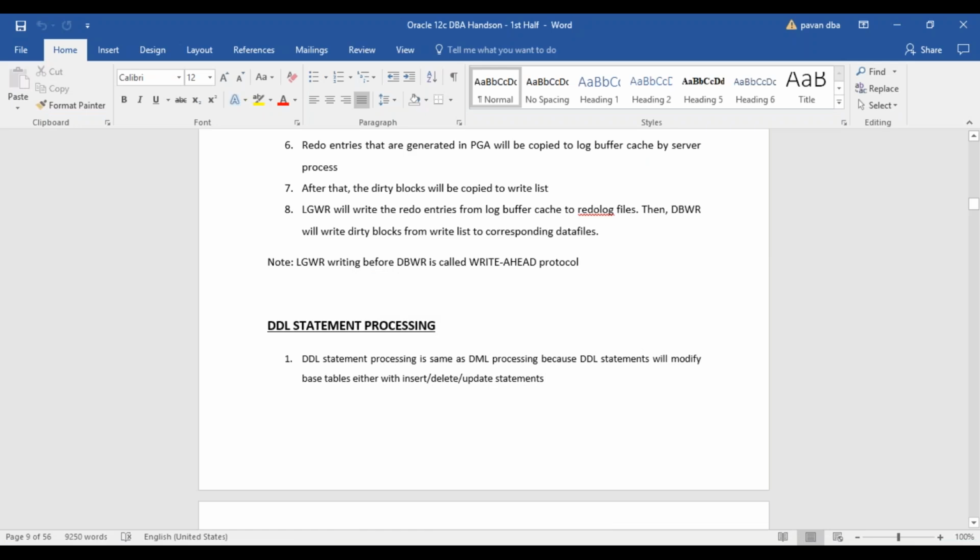And the second one is, we have something called the write ahead protocol, which means the log writer will always write first, followed by the DB writer. In no situation will the DB writer write first and then be followed by the log writer. That is how the mechanism is designed. This particular thing, log writer writing before DB writer, we call write ahead protocol. In interviews, they may ask you this question if they are going in depth with the architecture.